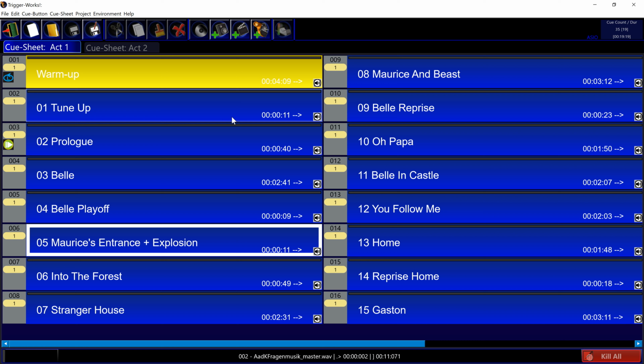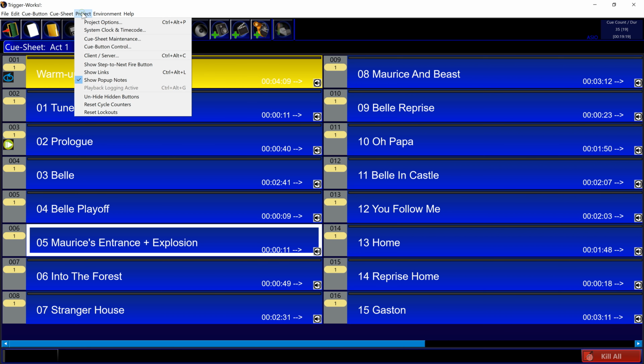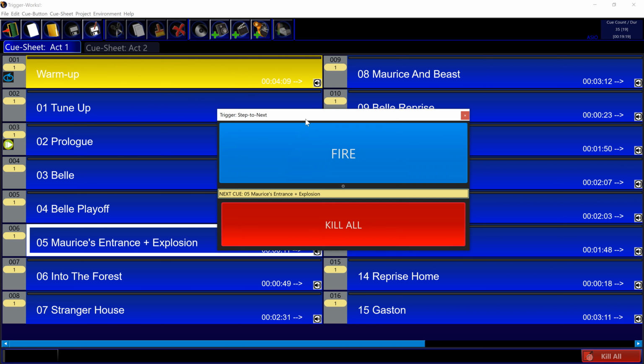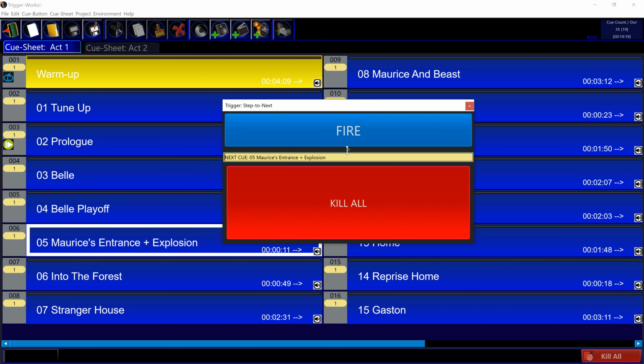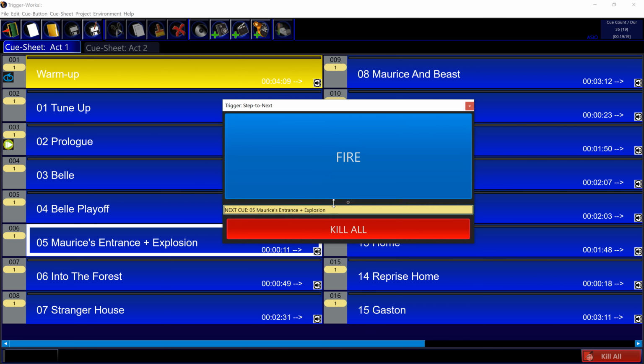The other thing I wanted to quickly show you today is the fire button. If we click on show step to next fire button, you can see it brings up a button. This will allow you to either use a mouse or your touch screen to fire cues in sequence, exactly as the spacebar would do. You also obviously have a kill all button here as well. This window can obviously be sized and configured as you see fit.